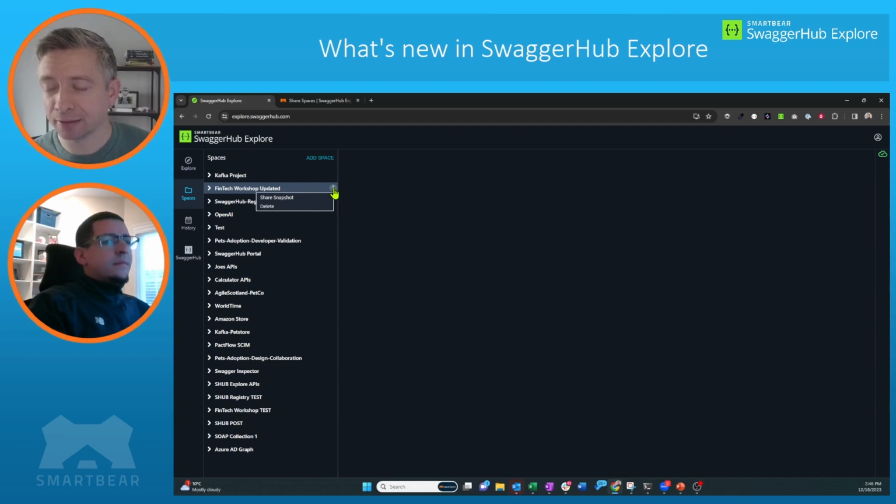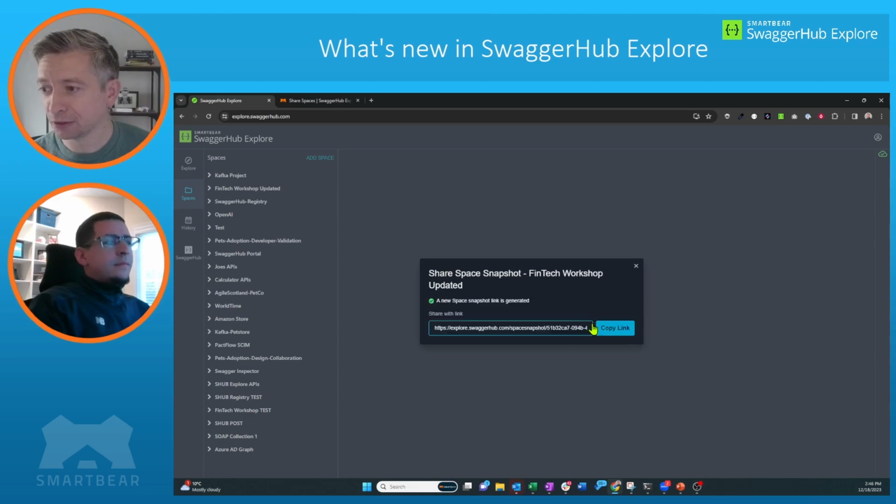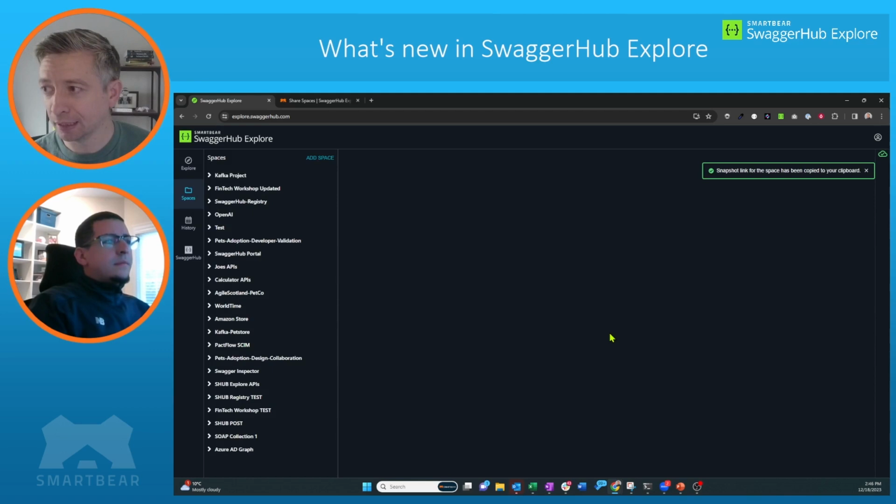And now if I hit on the menu options for that, I see that there's a new option here called Share Snapshot. I'm going to click that. It's going to bring up this modal asking me if I want to make this link accessible for multiple uses and to have it a little bit more perpetual, or if I want to also share the authorization settings that are contained within the space. So I'm just going to choose one option here just for demonstration purposes. I'm going to generate the link. Link has been generated, and I'm going to copy that link.